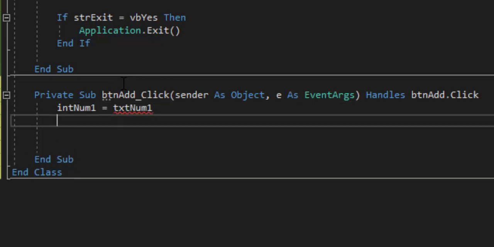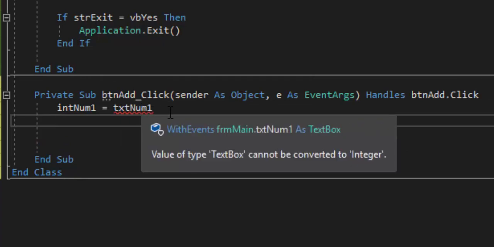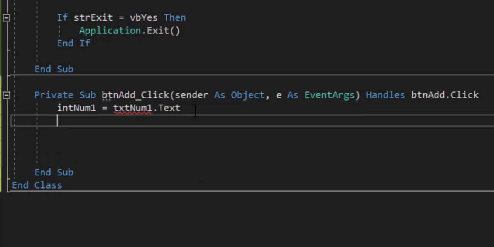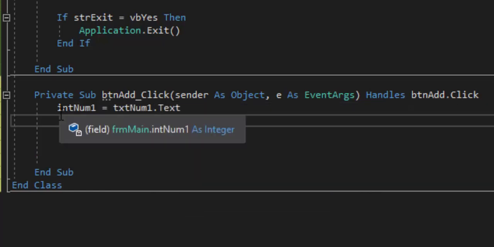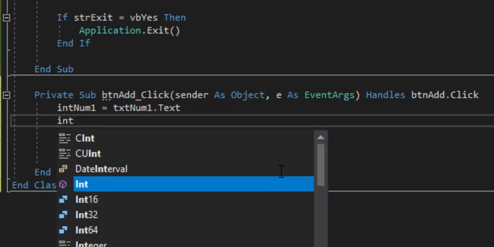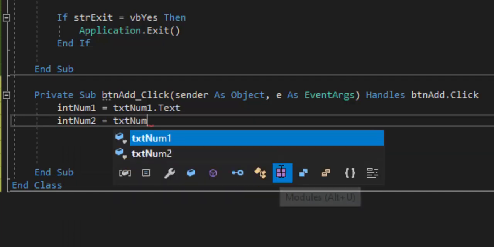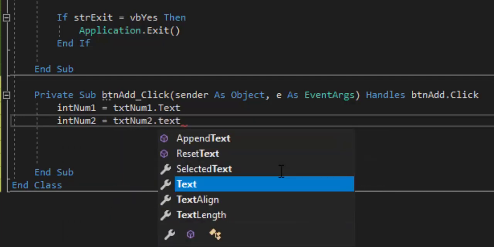Now, I can't just do num1. If you'll see, there's a red line. It needs to know what part of the property of the text box we want to use. Well, we want to use what the user entered, so we want to pull from the text and store that into int num1. I also need to do that for number 2, so I do txtNum2.text.